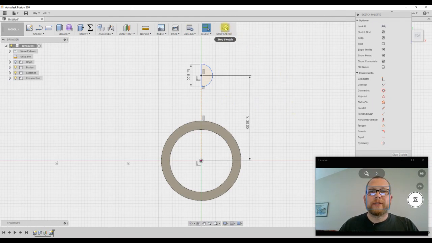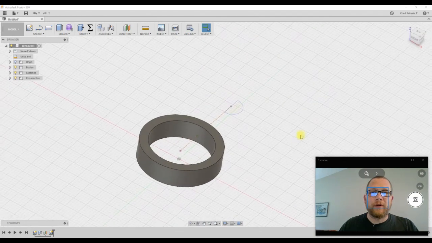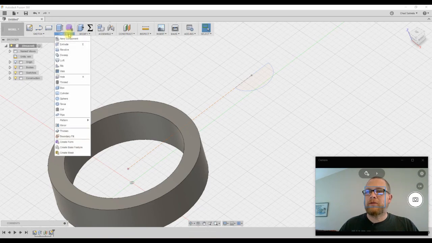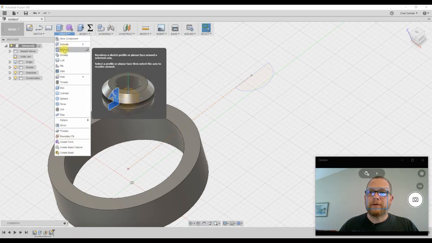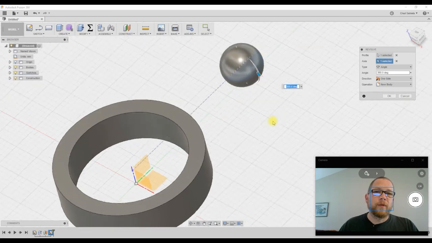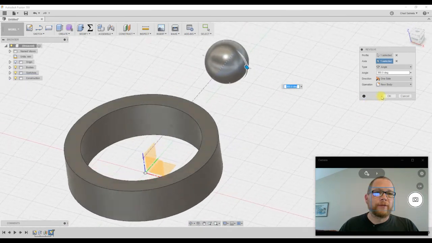So I'm done with that sketch for now, so I'm going to hit stop sketch, and I'm going to rotate this guy, and I'm going to zoom in here. And what I'm going to do now is go to the revolve button and create a revolve. I'm going to click on my shape there, and then select my axis, which can be this construction line, and I've got a ball, right? So there's my ball bearing.